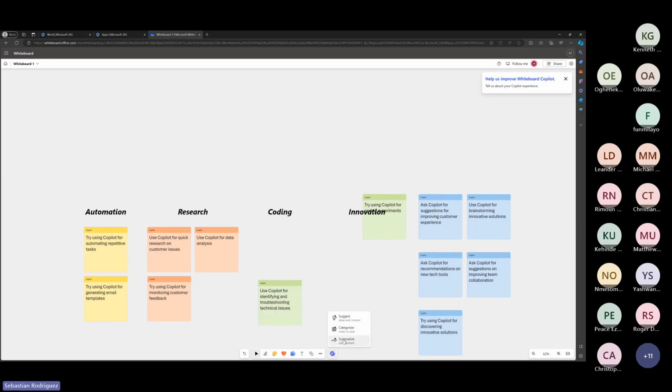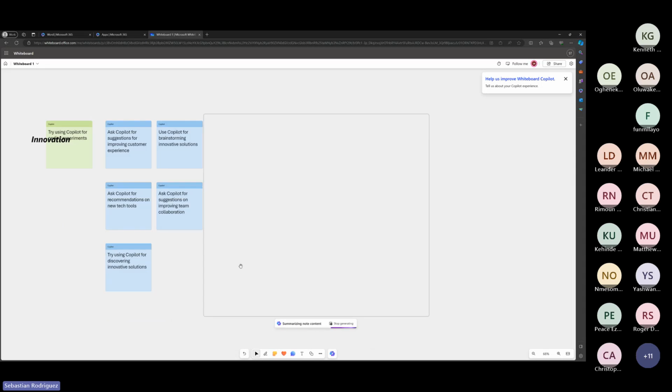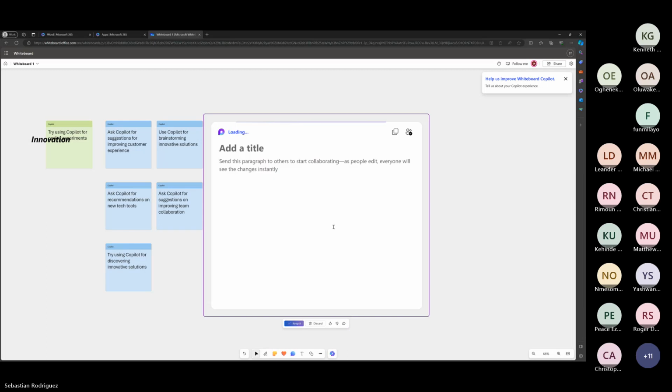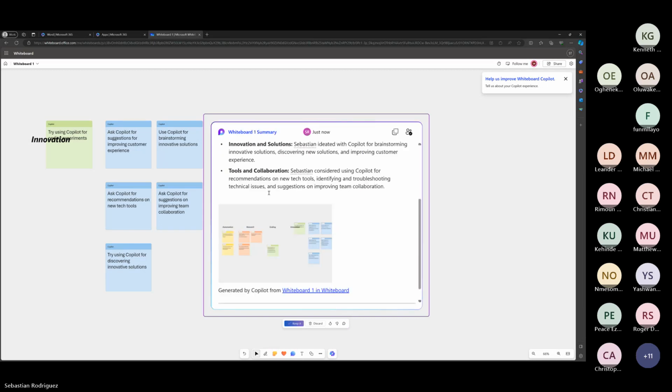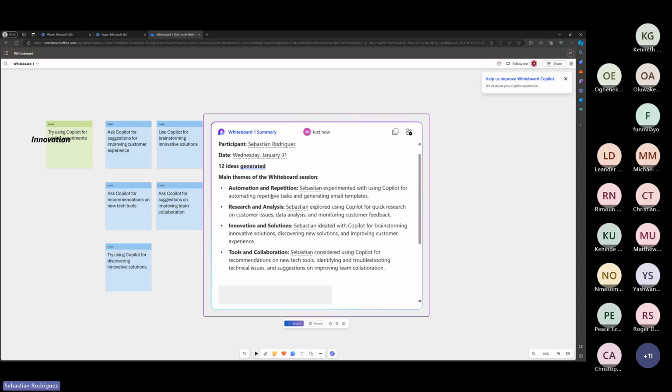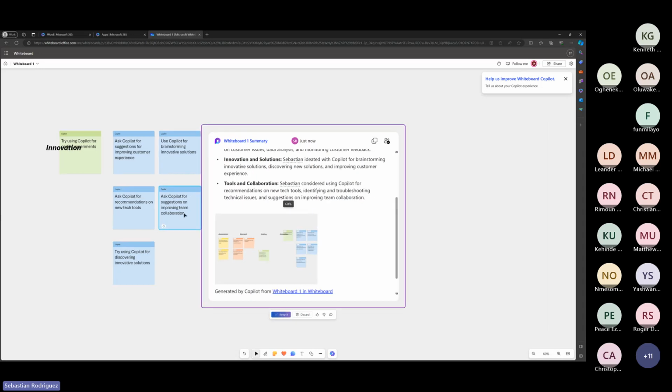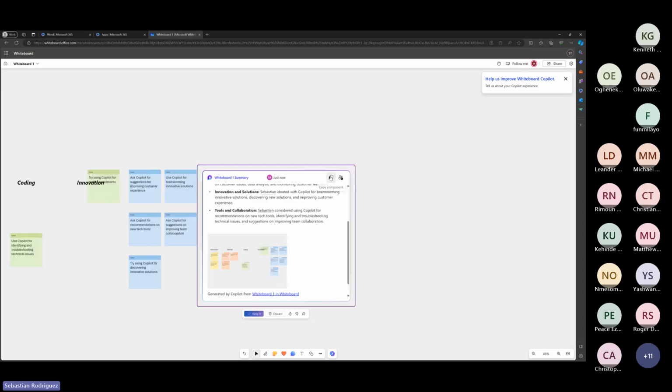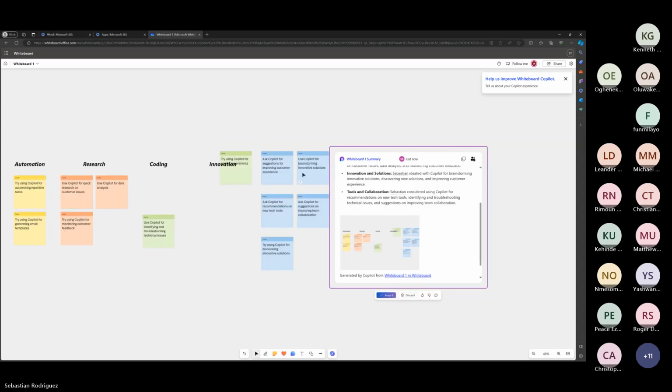But again, if I just summarize or categorize or whatever, just so we can check the last feature here, all that content will be added into the canvas, and it's up to us to do the rest of the job. In this case, I have this Loop component with the summary, the analysis of this whiteboard. And for me, just taking this component, sharing it on Teams, on email, or whatever, is going to save a lot of time.